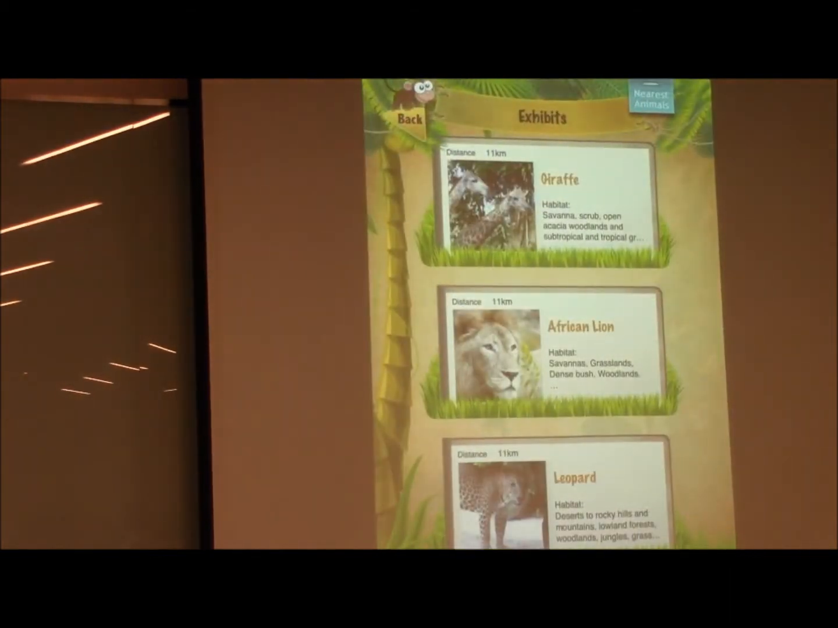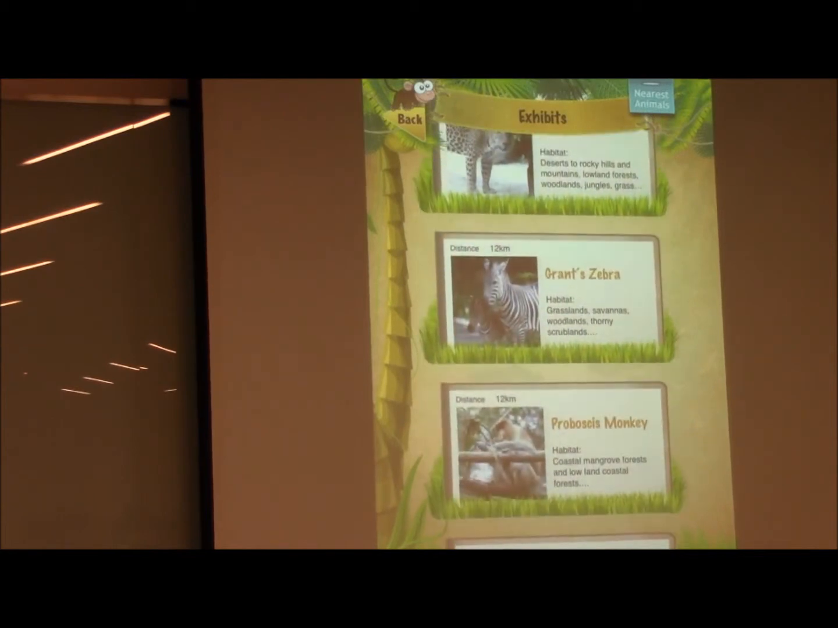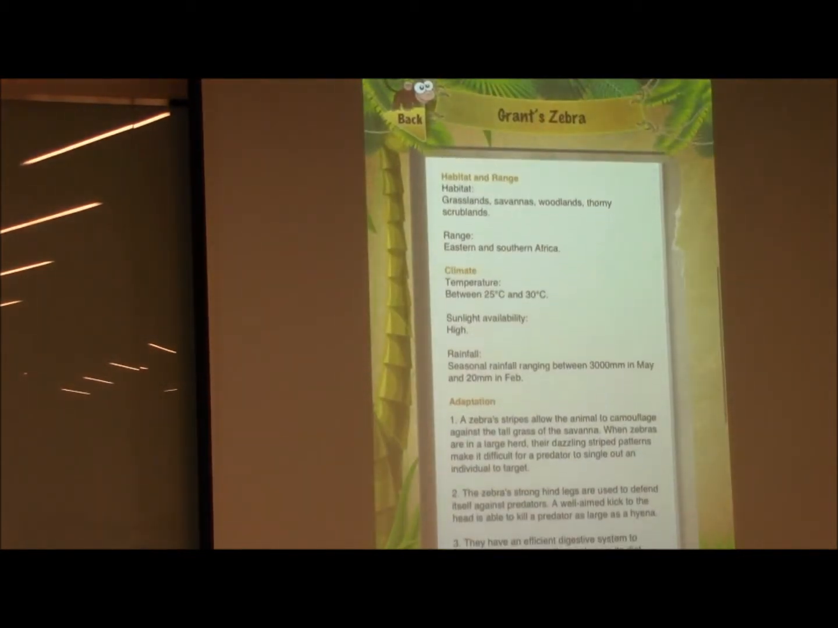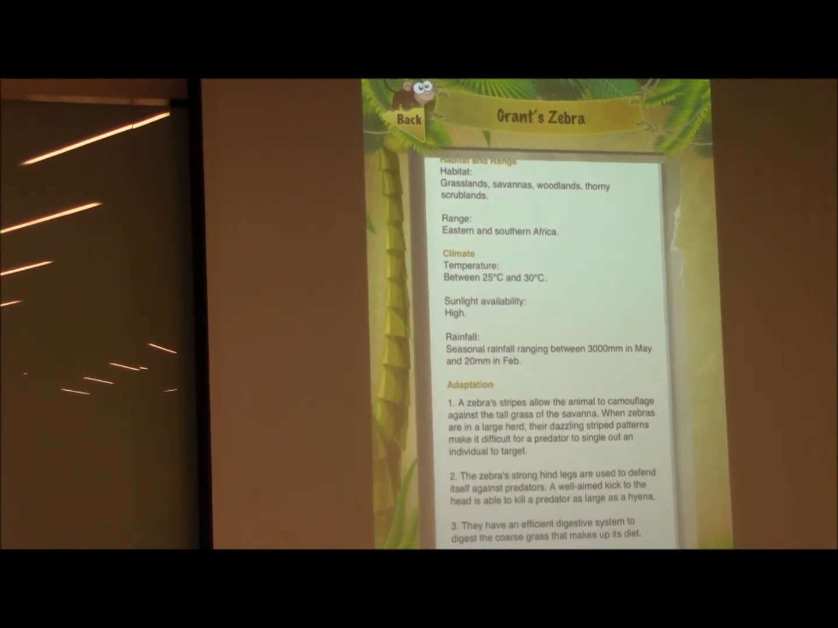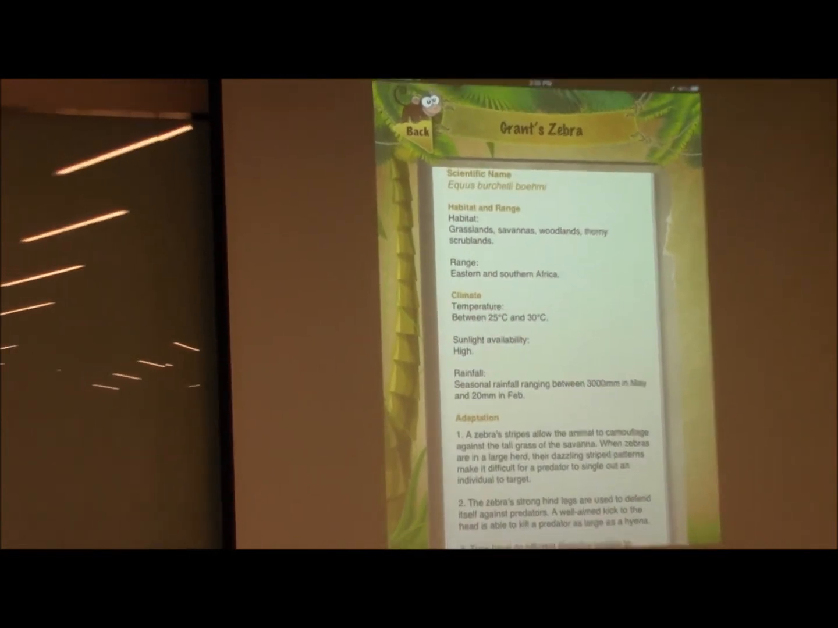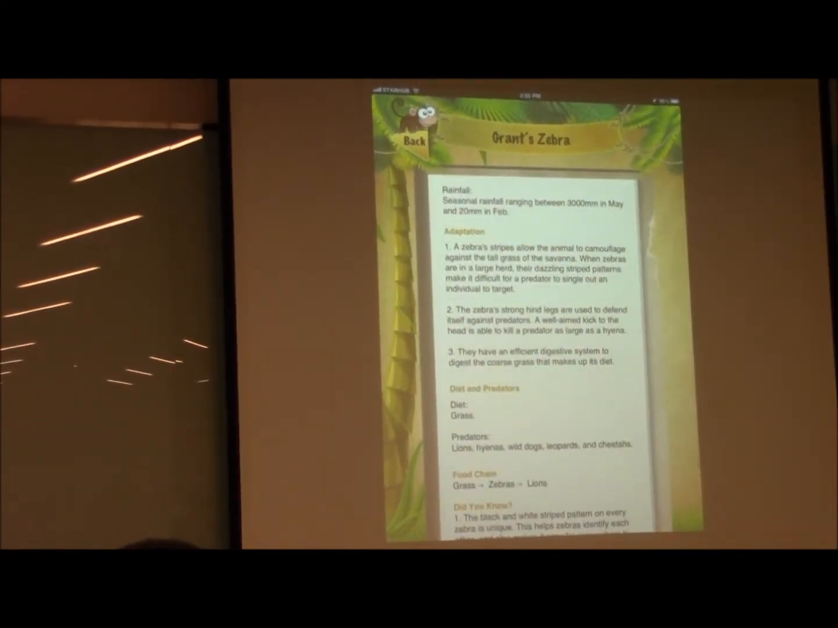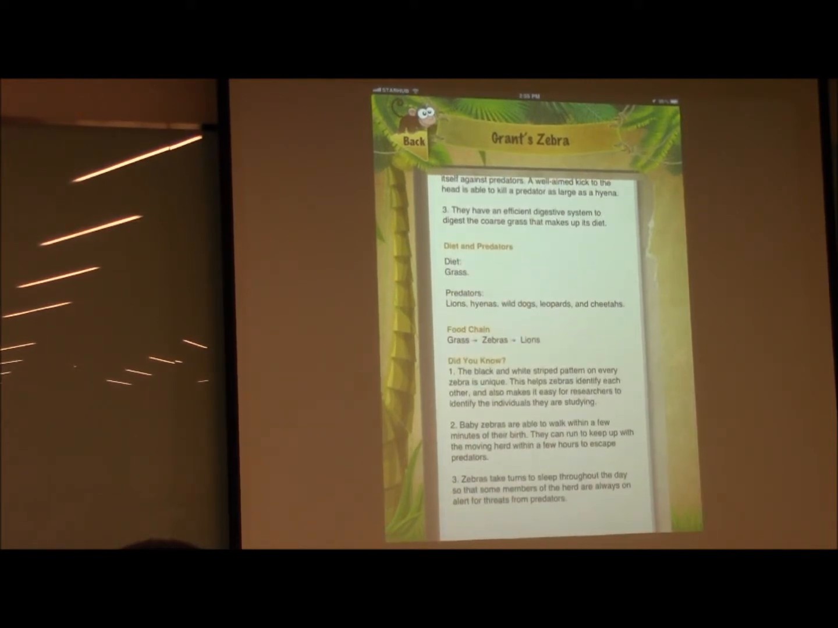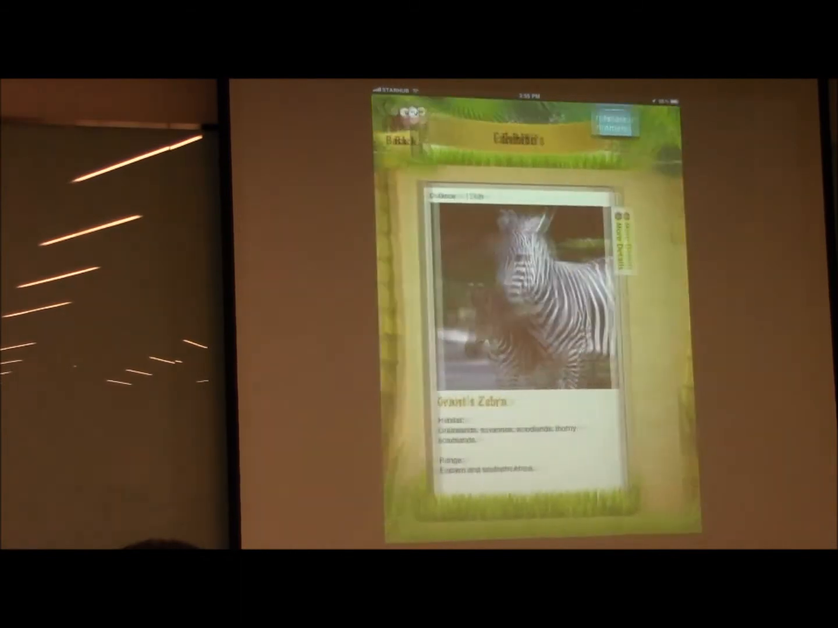So the part on exhibits is quite similar to the park slide, and these are some of the animals that you can see over there. This is the part I was talking about. When you go to the zoo, besides looking at the animal to know its name, you can also find out more about the habitat, the range, the climate that they are suited to, the adaptation, what the diet is like, the food chain, and so on and so forth. I think this really enriches your knowledge about the particular animals.